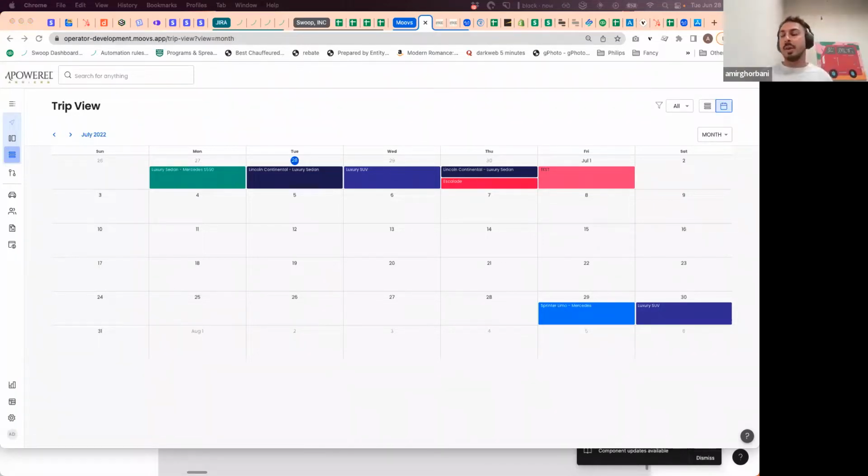Okay, I see. Yeah, I don't have a lot of insight into how other software has done it. I know that our goal is to have a direct integration to Google Calendar first. The idea would be that you could sync between Moovs trips and Google Calendar, and then the calendar invites would update accordingly to the Moovs trips.